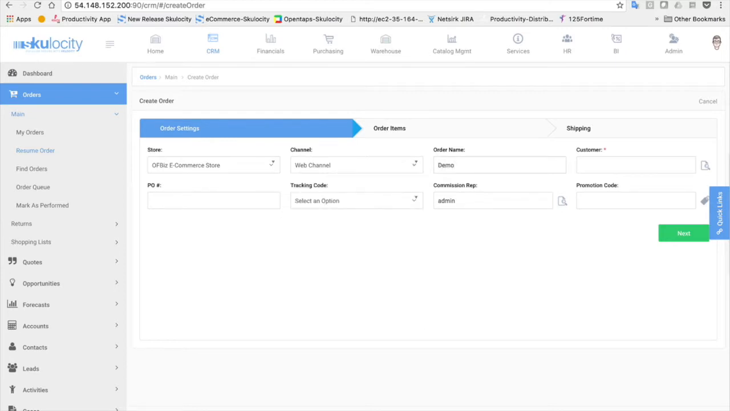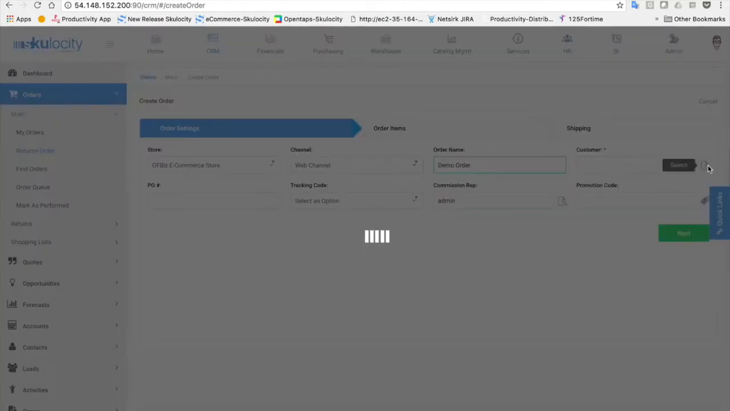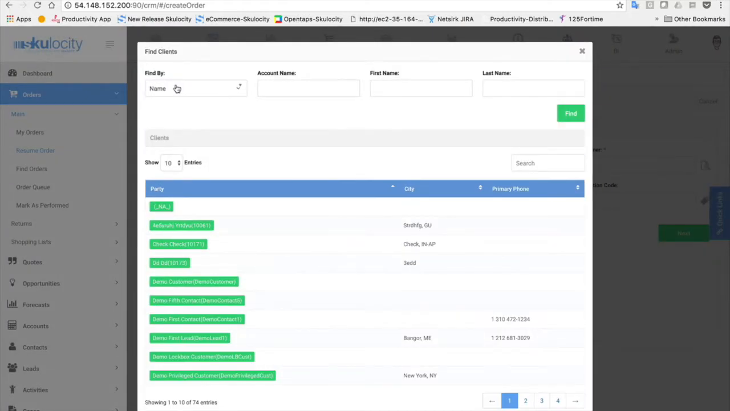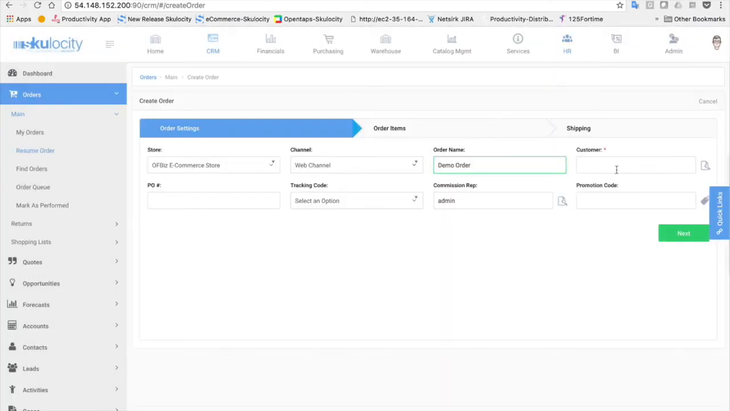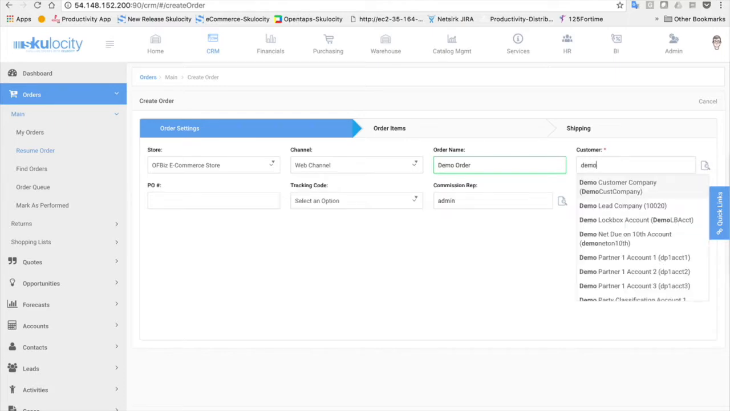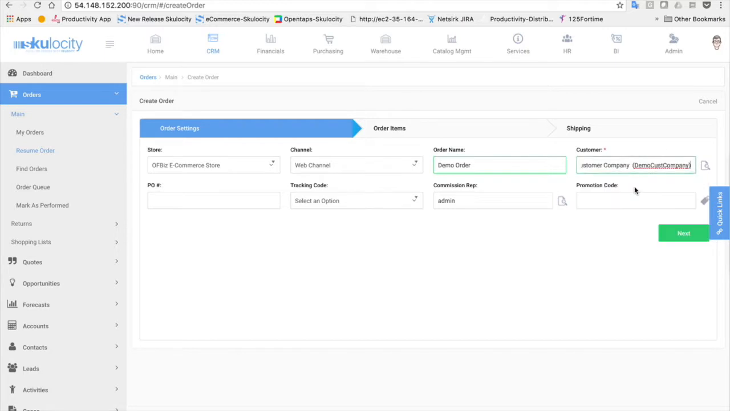We can give the order a name, demo order, and on the customers, we have two different ways that we can add a customer. If we know the customer number or the customer name, we can simply type it in. Or we can search, go to our pop-up screen, we can search by name, phone number, or we can go to an advanced search and we can look at it by classification, state, or country, and then select the customer we want to deal with. For the purpose of this demo, we'll go ahead and put in a demo customer. As you start typing, it narrows down the selection, and I can select the demo customer that I want to work with.